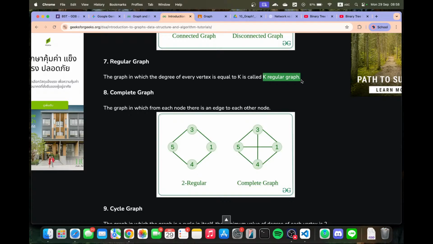So if you look at this graph on the left-hand side, we can see that each node, starting from node 3, has 1 edge, 2 edges connected to node 3. Node 5, how many edges are connected to node 5? 1 and 2. Node 4, 2 edges. Node 1, 2 edges. So basically we have to count the number of edges connected to each node.